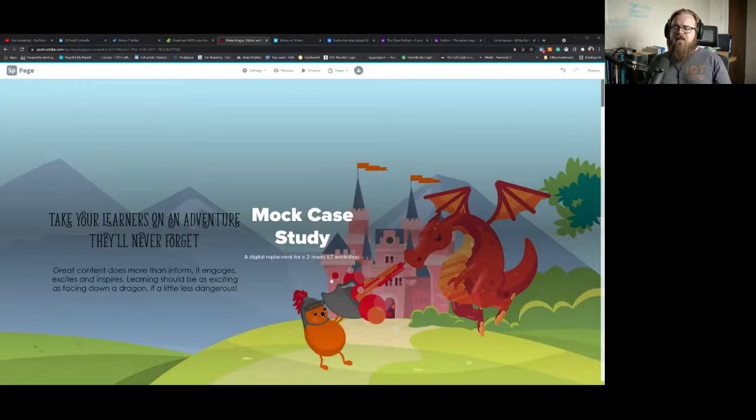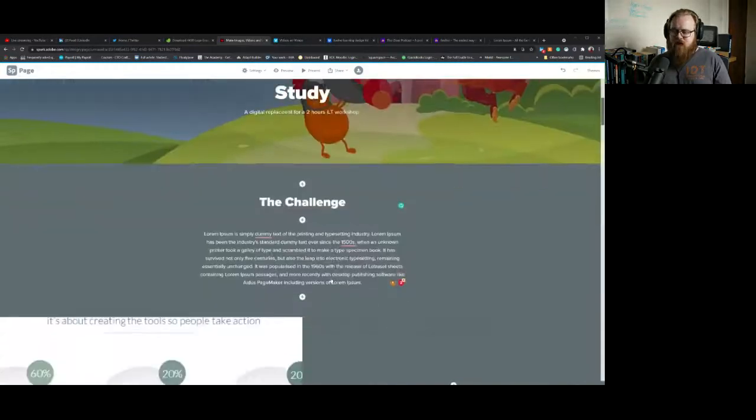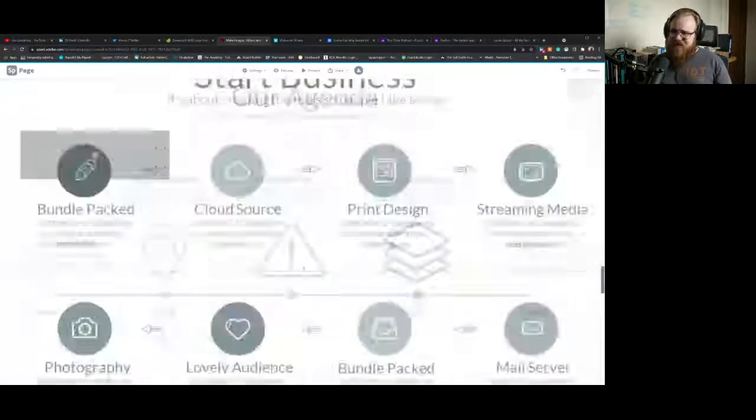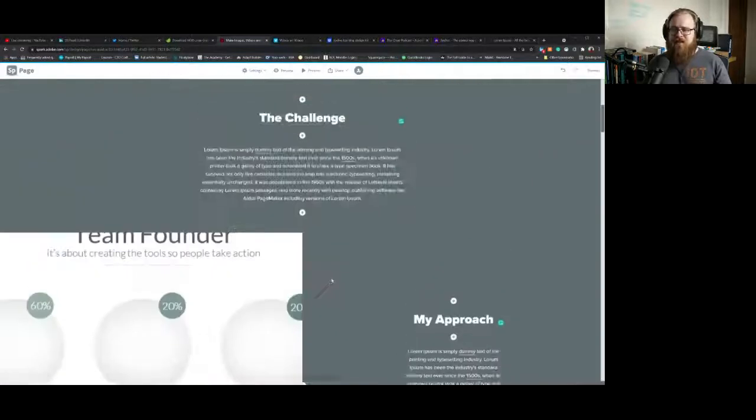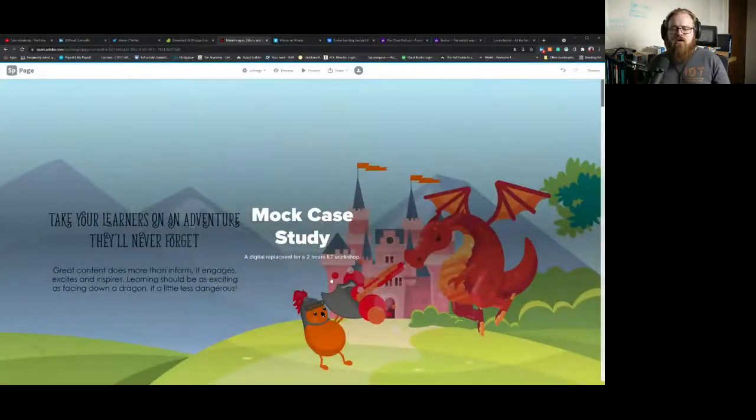So yeah, it doesn't look particularly marvelous, but it's all on brand, it all matches, and I haven't had to do any work to make it match. That's one of the nicest things about Spark. We spend a lot of time making our work look great. We don't then want to spend the same amount of time quickly putting together a case study.